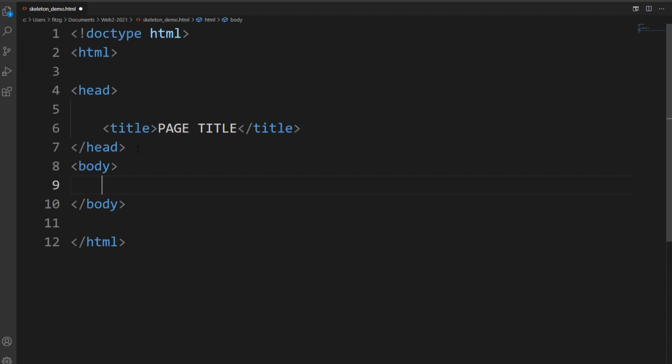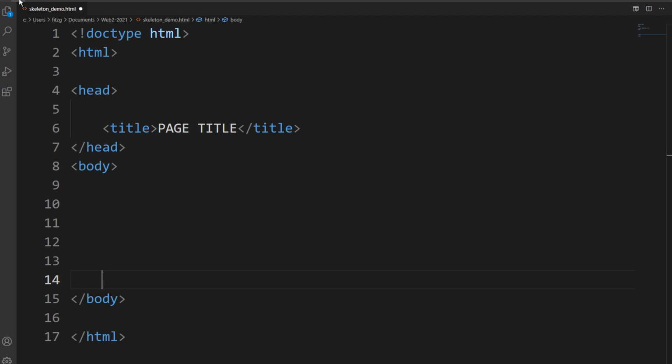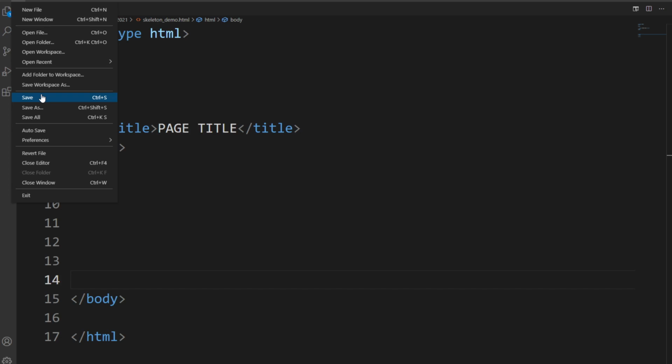So the second section is the body section. And the body is where all of our visible elements are going to go. So we're actually going to usually do quite a lot inside of the body. We're going to hit enter a few times to make this happen. And we're going to then go to File, and we're going to save this thing up.